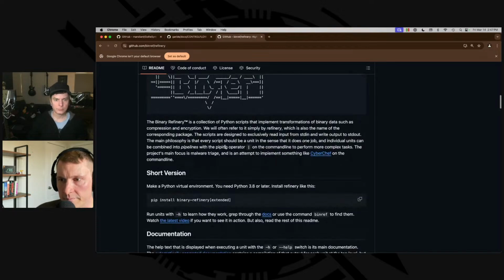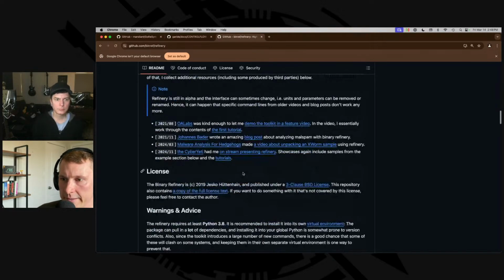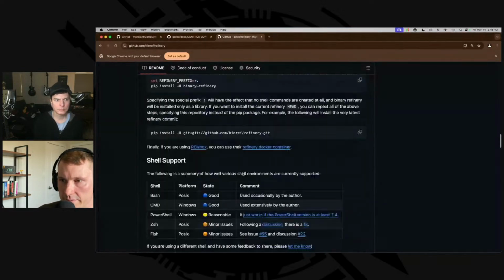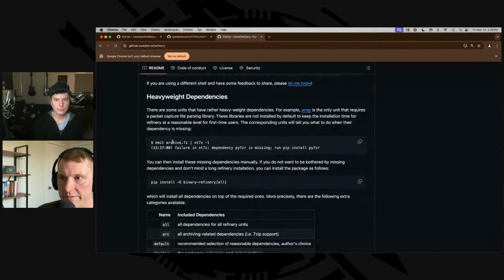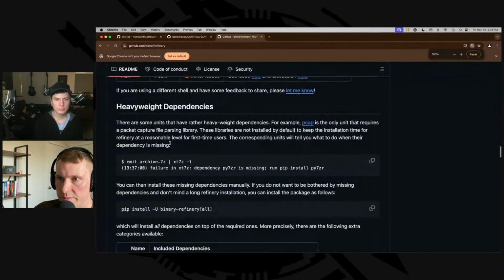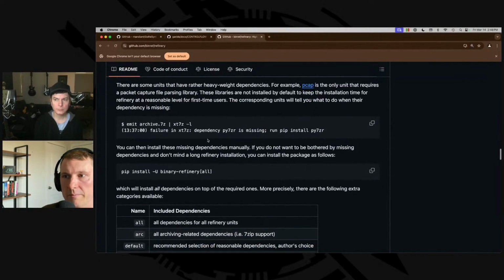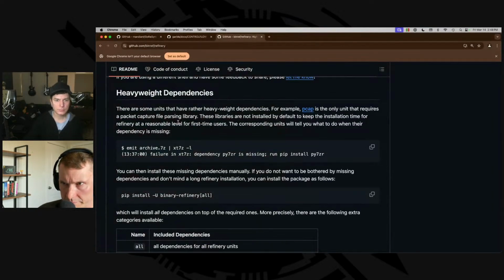So what's really cool about Binary Refinery is you can essentially pipe given information to various, let's see if I can make this a little bit bigger, you can pipe various information to various modules that he calls units, and these units can perform whatever given transformation that is. So in this example, you have emit 7zip xt7z, which will basically do the 7z decompression, I believe.